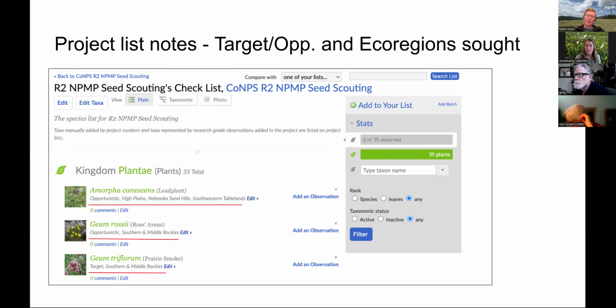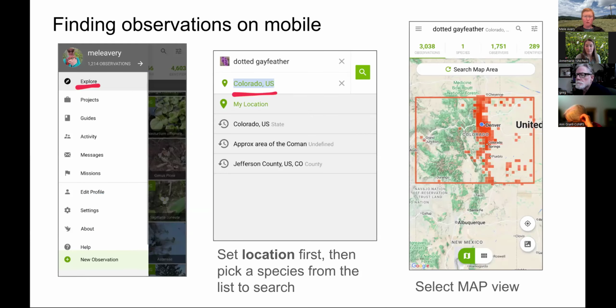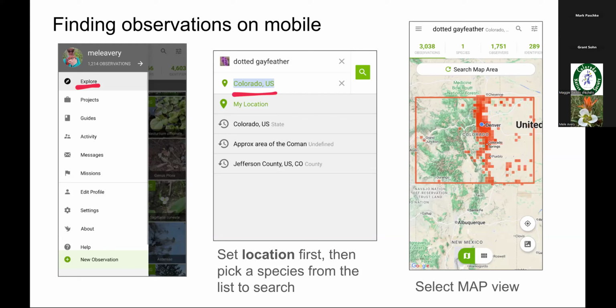So let's get straight to it and review what it might look like to find observations on mobile. Here we have some screenshots. It is important that when you are scouting on mobile, that you input your location first. I don't know why it is the way it is, but if you put in the species first and don't fill this in, it's only going to select your immediate area. For me, I live in Wheat Ridge, so it's only going to show me the Metro Denver area. So first of all, put in your location.